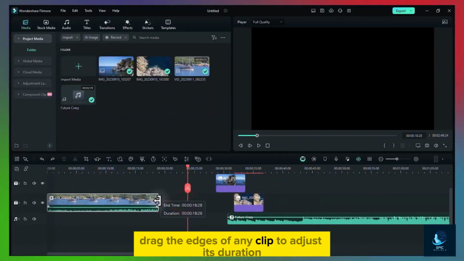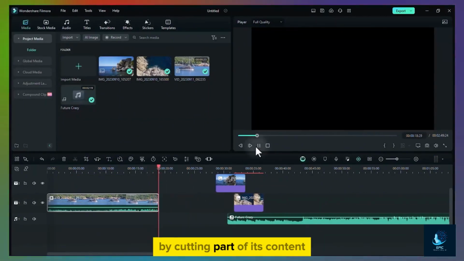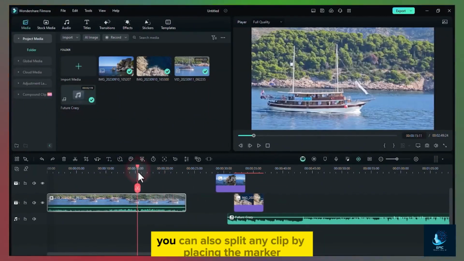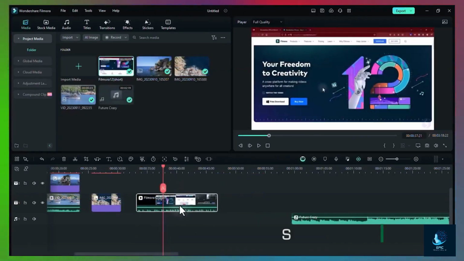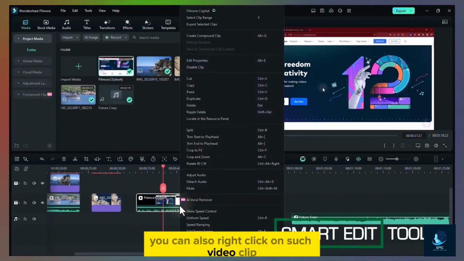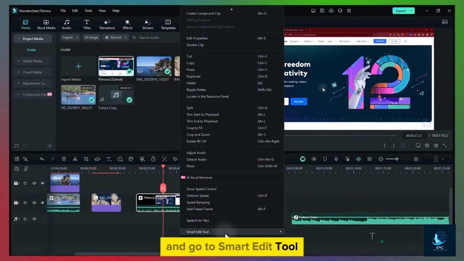Drag the edges of any clip to adjust its duration by cutting part of its content. You can also split any clip by placing the marker and using the scissors button on it. You can also right-click on such video clip and go to Smart Edit tool.